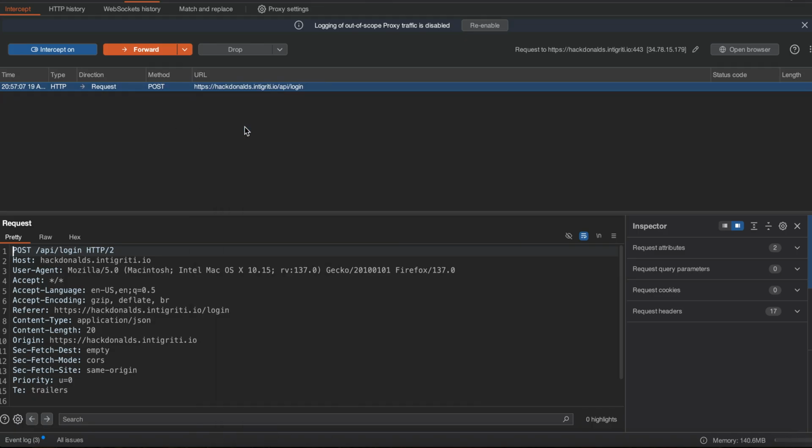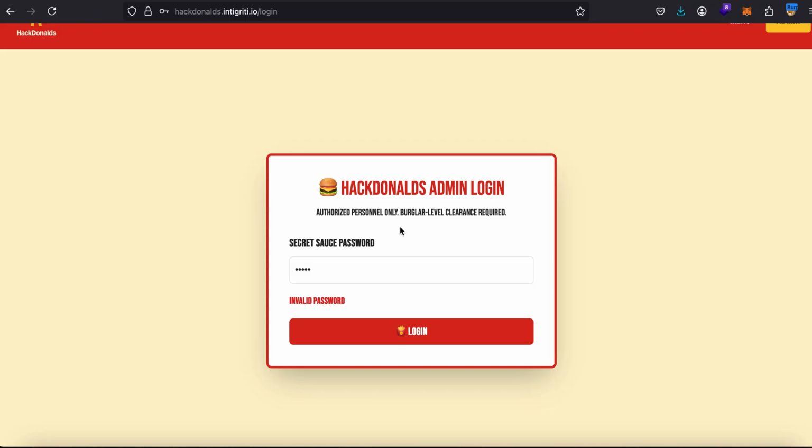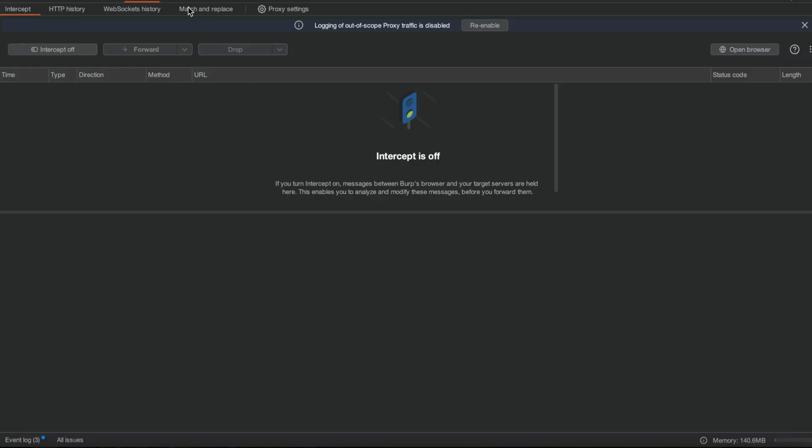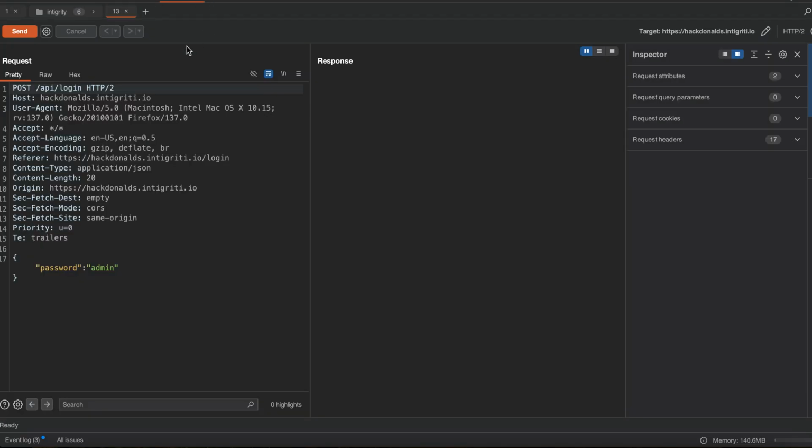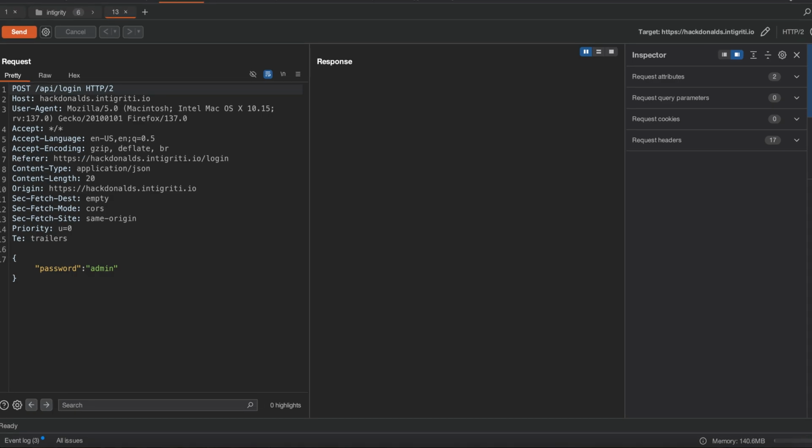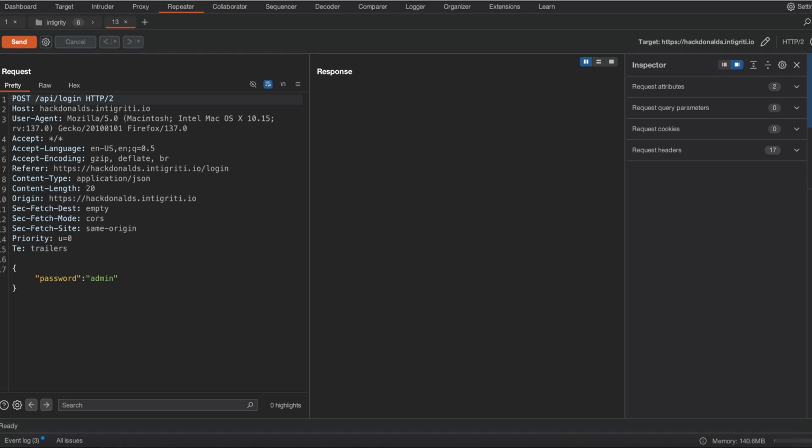Let's send it to Repeater, and it says invalid password. That's fine, that's all right. Let's go to the Repeater tab and try to see what we can do.